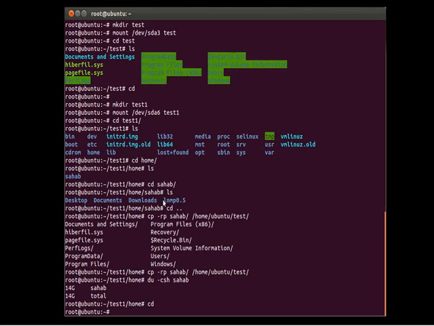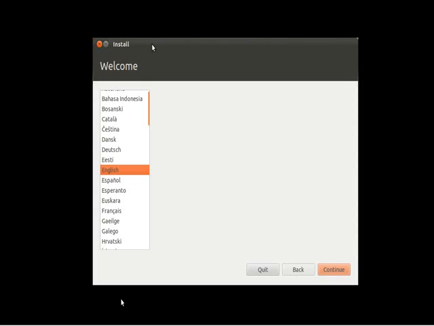Just list the directories in that shagap folder. I have copied it using the command cp -rp, home folder shagap, into the mounted Windows partition, test. It's copied, and you can see the folder is 14 GB in size. Then I started the installation.